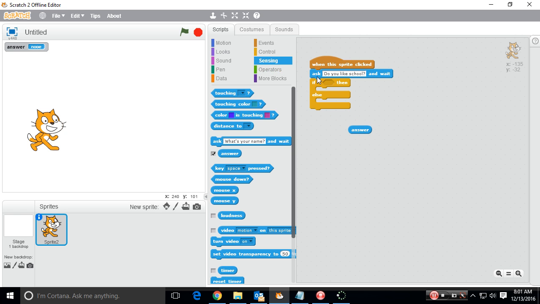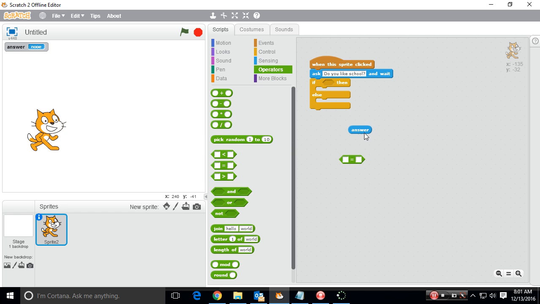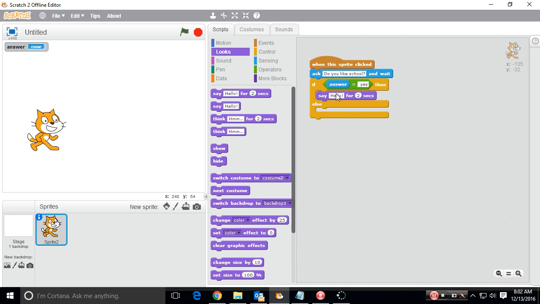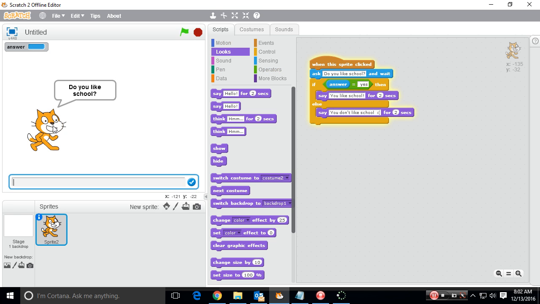And how do I know if their answer was yes? Well, that's an equals. If their answer equals yes, then say, I'll call him a school over. You like school. And else we'll say you don't like school, sad face. Okay. So those are our two responses. Those aren't going to change. Let's run it real quick, and I'll say, click on the cat.